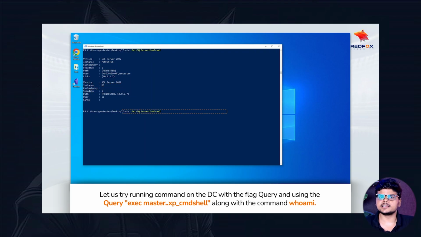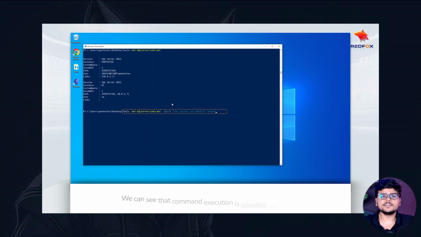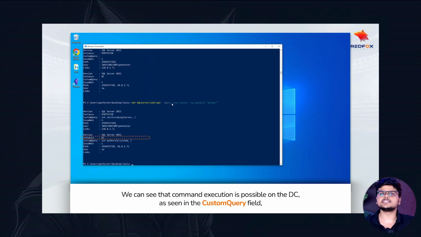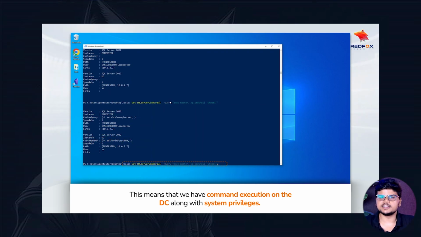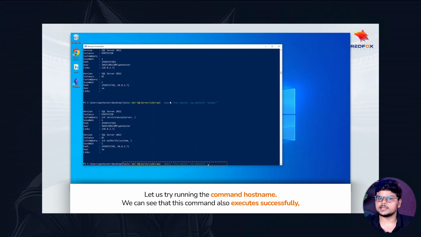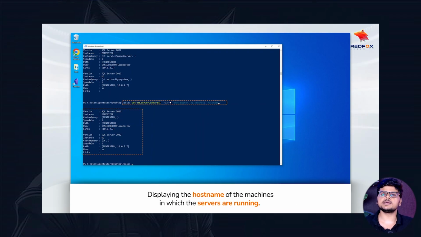Let us try running a command on the DC with the Query flag and using the query exec master..xp_cmdshell along with the command whoami. We can see that the command execution is possible on the DC as seen in the CustomQuery field. And the MSSQL server is running as NT AUTHORITY\SYSTEM on the domain controller. This means that we have command execution on the DC along with system privileges. Let us try running the command hostname. We can see that this command also executes successfully, displaying the hostname of the machine on which the server is running.